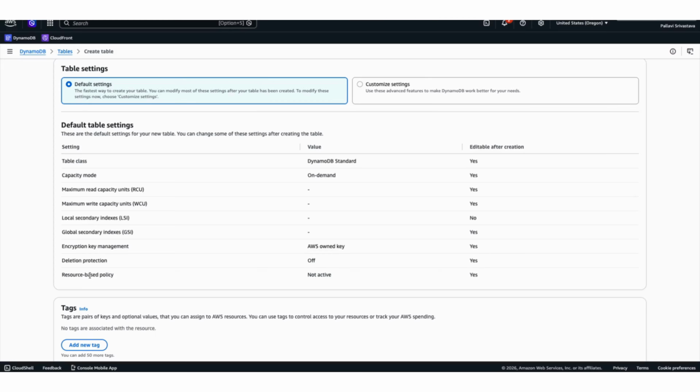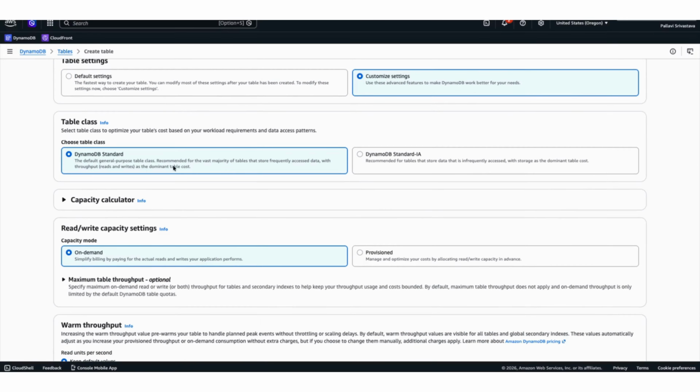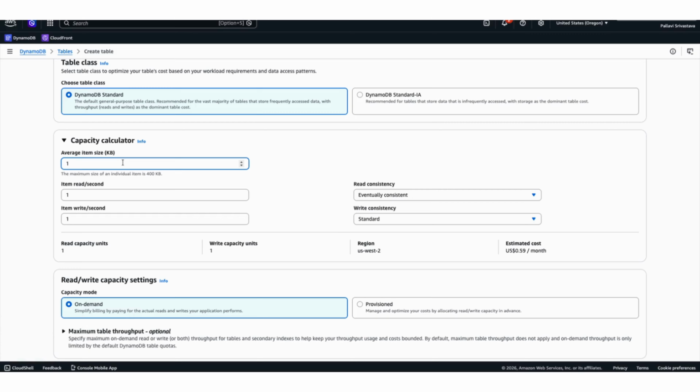But if you look at customize settings, you have DynamoDB Standard and DynamoDB IA. This is basically for infrequently accessed data, if you can use the tiering. So these are just the table classes. As in S3, you get some classes, you have classes here also. You can have a capacity calculator, right? What will be the average item size, how many items you are trying to read. Then accordingly you can choose the consistency and the capacity units: eventual consistency, strong consistency, transactional. So you can choose how you want the data to be processed.